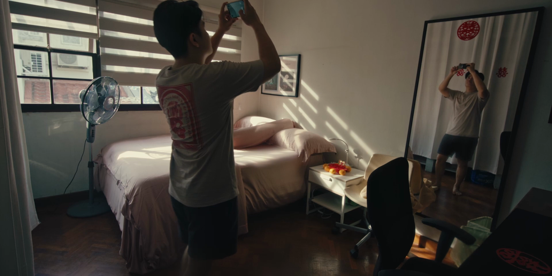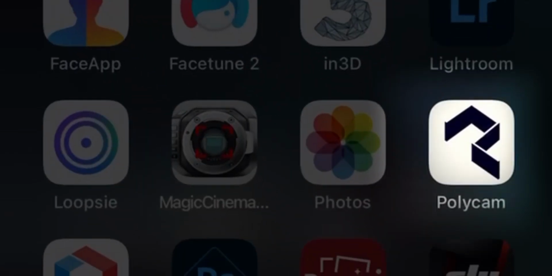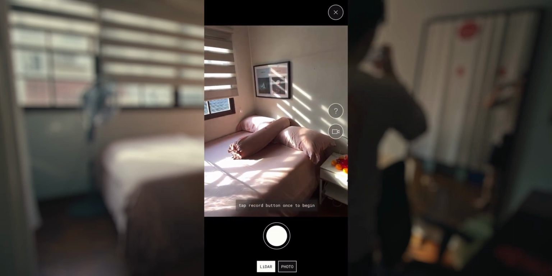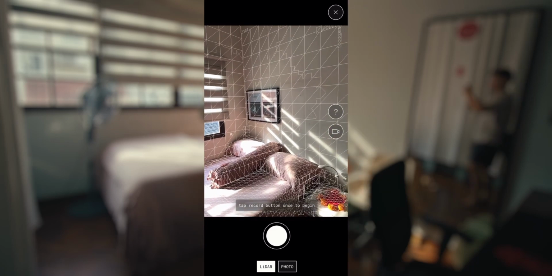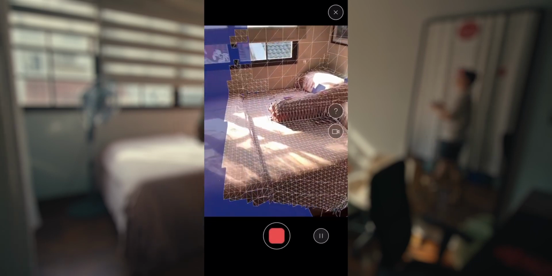This is the way I take photogrammetry only using my iPhone. First, you have to download an app. The app's name is Polycam. It's a free app, but there's a premium function, which you don't need. Once you open the app, you'll be greeted with a camera. You can then press the record button to start taking a photogrammetry of your environment.